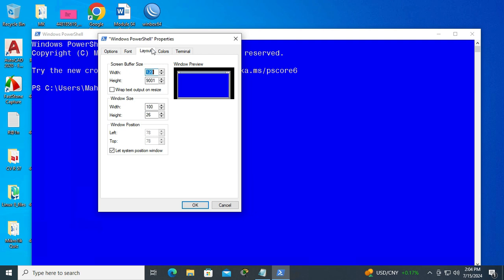In Properties, click on the Layout tab. Here you will find the window size. You can change the window size from here. You will find two options, width and height.